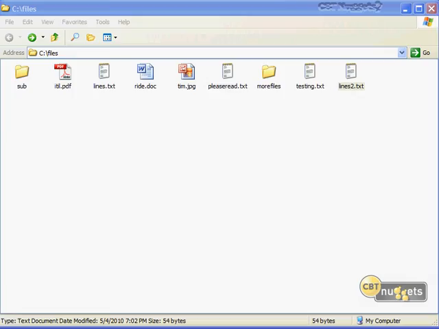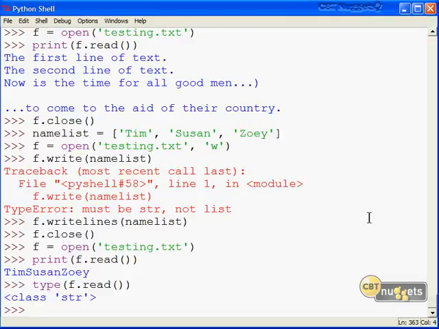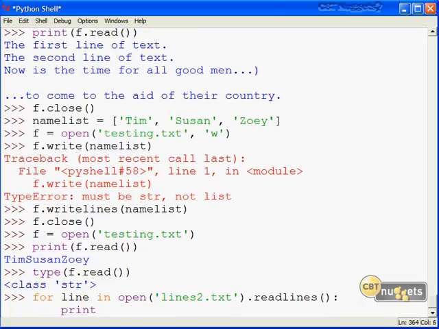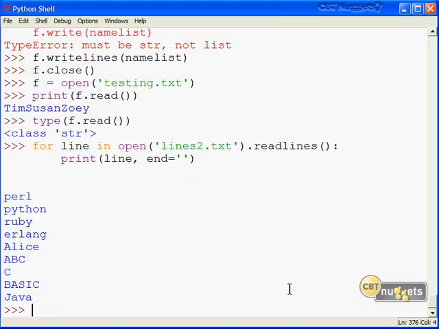If we come back to the interpreter, I'm going to create a simple for loop where I say for line in, and then the iterator here is a call to the open function, lines2.txt.readlines. Remember, readlines gives us a list of strings as its result. In the for loop, we're simply going to print the value of line, and we're going to end with the EOF, or the empty quotes. See? Really nice memory efficient way to buzz through the contents of a text file.